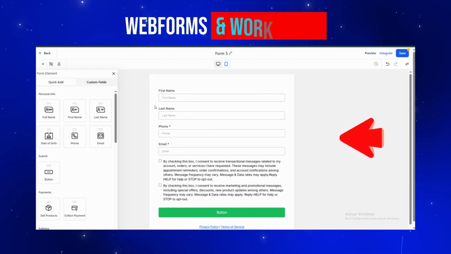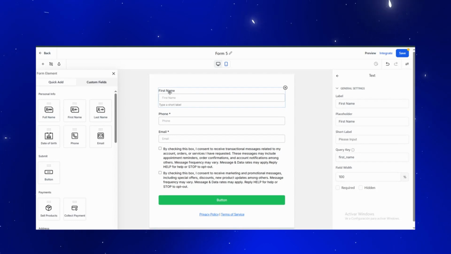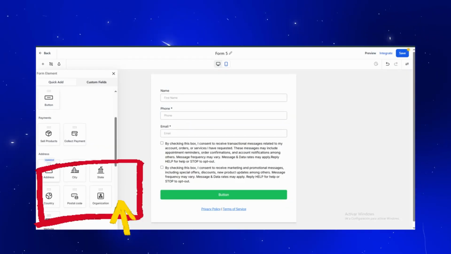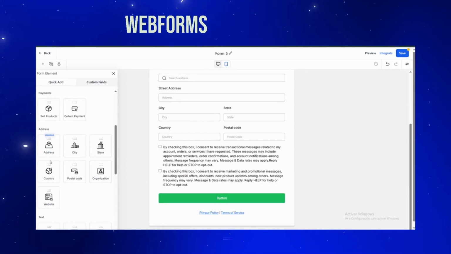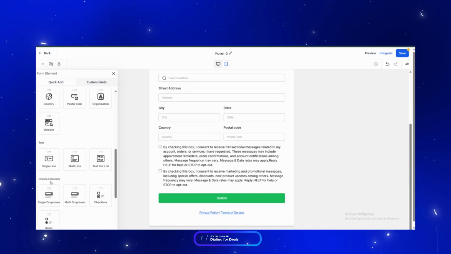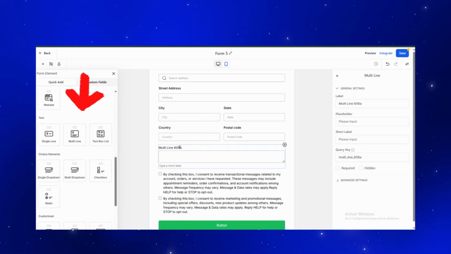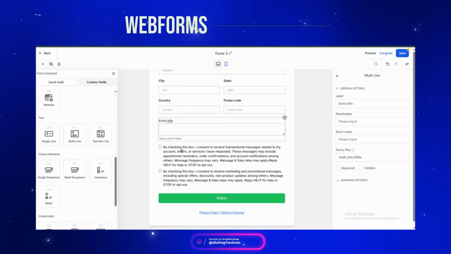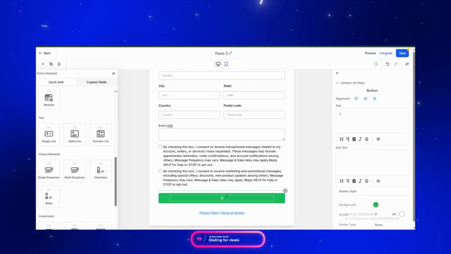They always give you the default fields by default. I'm just going to delete this. Name, phone number, email, address, date. These are part of their fields. Then I will add multiple lines, and in the multiple lines I will put extra info. Then I will keep this at the bottom. Put them in the bottom. Subscribe.